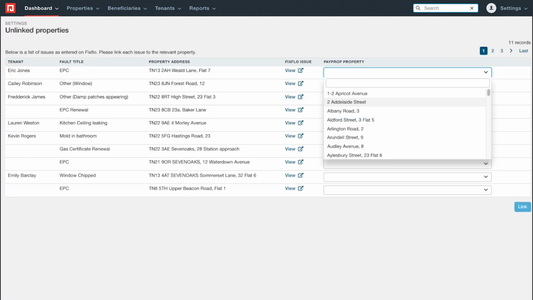If you do have any unlinked issues on PayProp, what you can do is go into the next section here and manually link the property to the issue. So all you need to do is use the drop down and select the property that the issue relates to, and after you've selected the property you can click on link, which will then link the property to that maintenance issue.